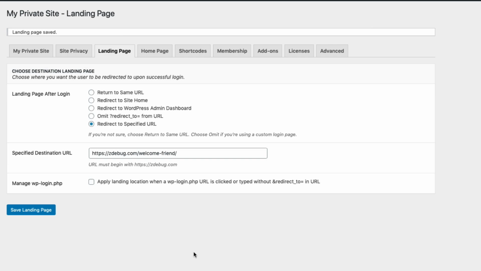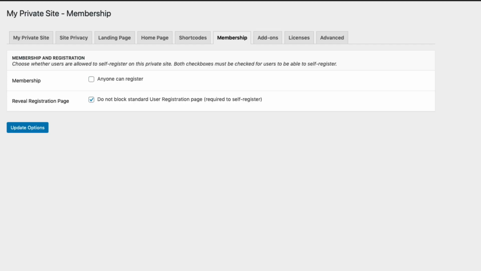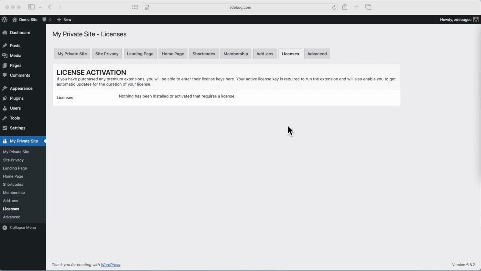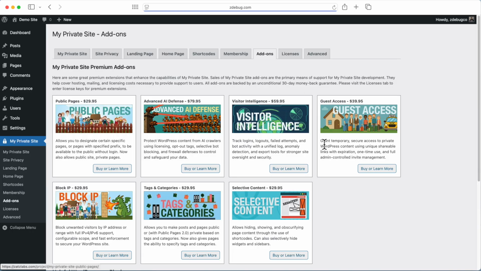Now, what you've seen essentially are the key features of My Private Site. I'm going to show you a couple quick things. You can customize My Private Site based on registration, in which case you can have certain people register or not register. You can set up your licenses when you buy an add-on. Remember, this add-on page has all sorts of upgrade add-ons that are available, and I'll be making more for this service. And then finally, I'm going to show you the Advanced tab.